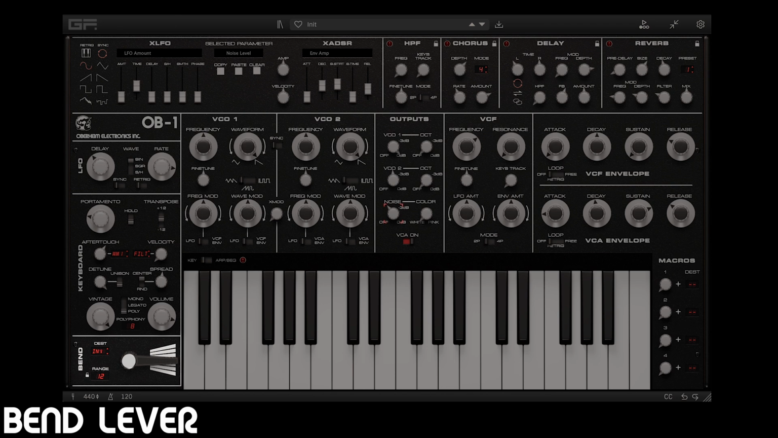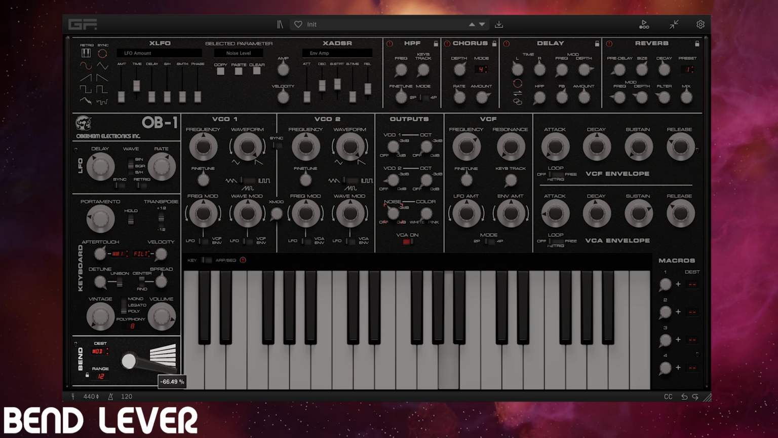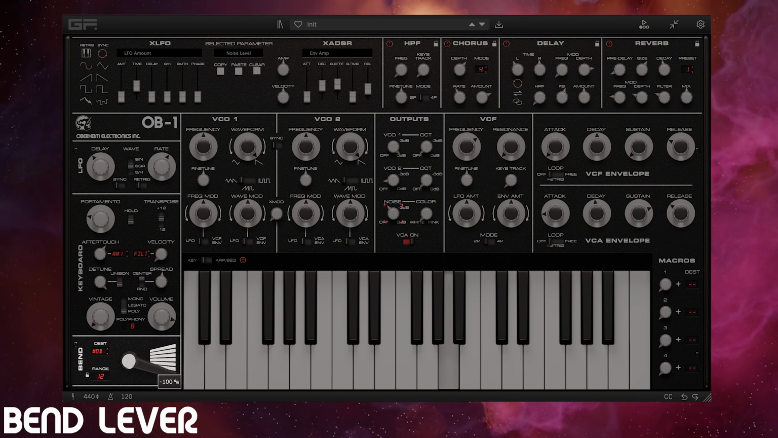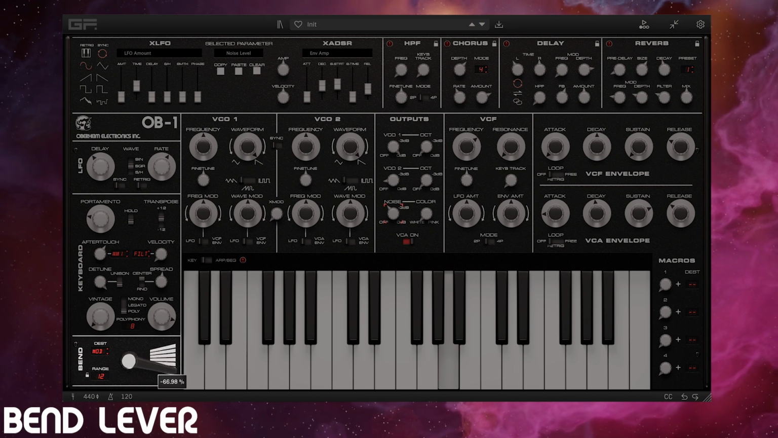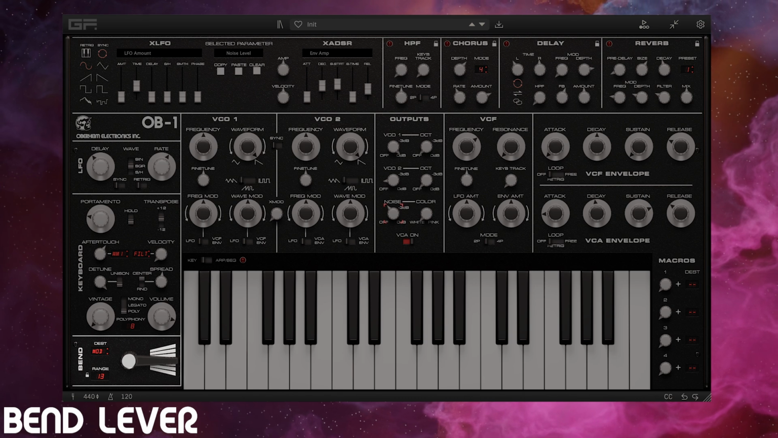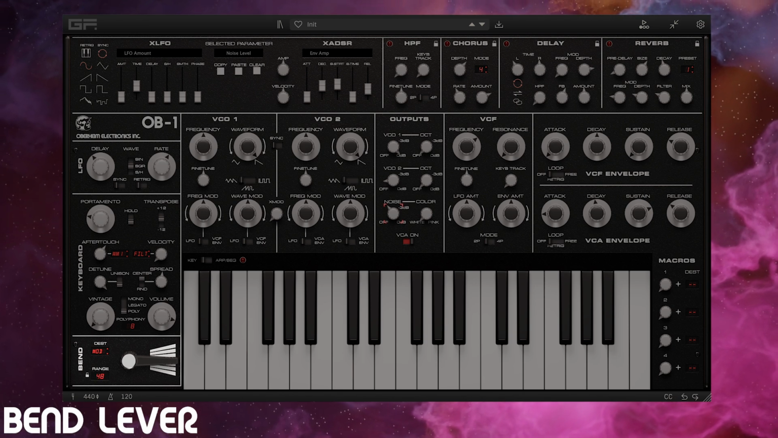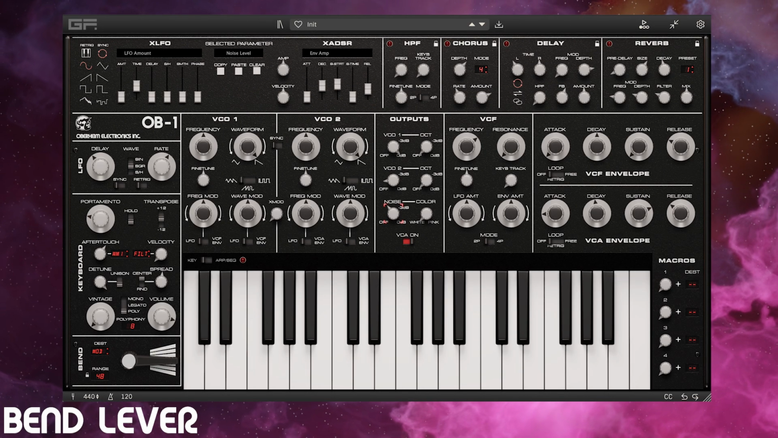That being, if you push the lever upwards, you introduce LFO frequency modulation, and if you push the lever downwards, you introduce noise modulation. There's a pitch bend range setting, which goes up to 48 semitones, and a lock for that setting, which means your pitch bend range will carry over between patch changes.